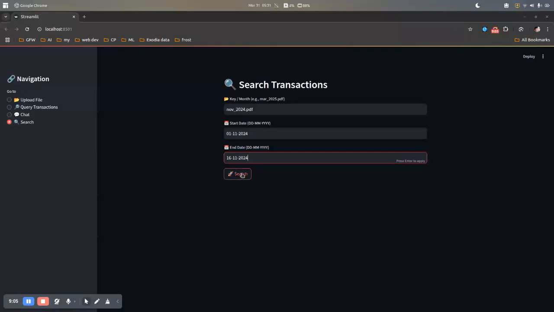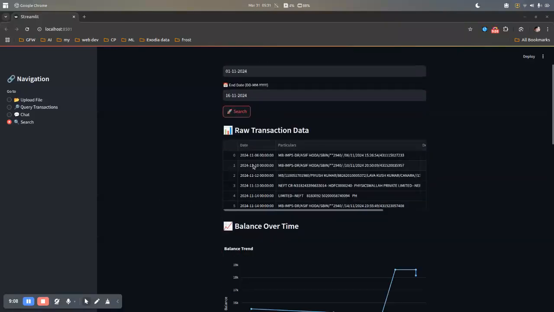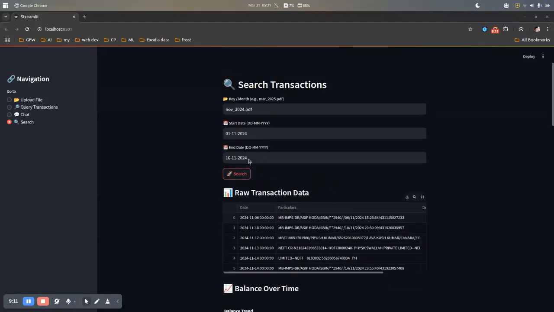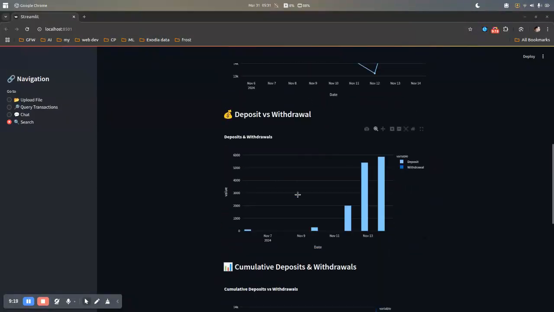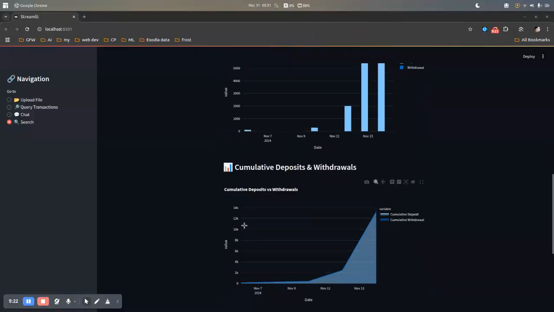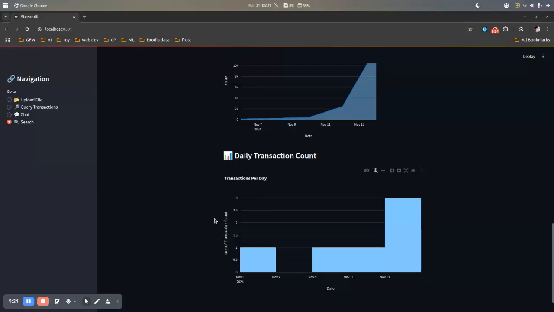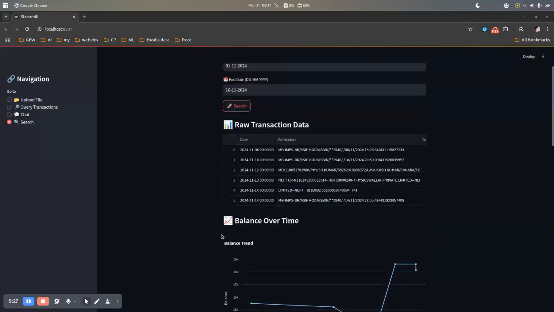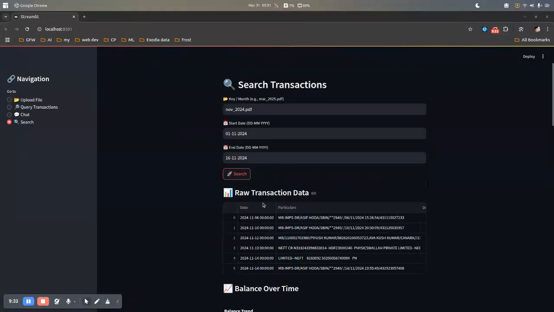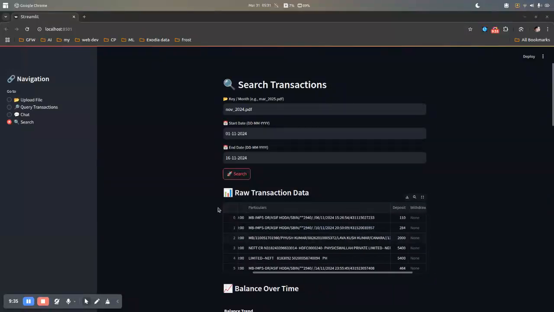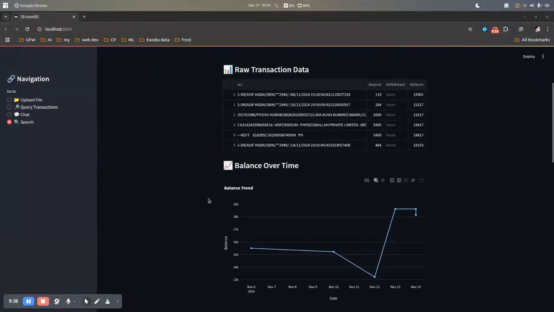And I click on search. So as you can see, it has given us all the transactions between this time period. So there are 5 transactions. This is the balance over time, day wise balance. Then this is the deposit versus withdrawal graph, this is cumulative deposit versus withdrawal, and this is the daily transaction count, basically between the time period which we have asked for. So this summarizes all the transactions. The user can get this sheet and interact with these graphs. So this is our solution for the financial tracker app problem statement.